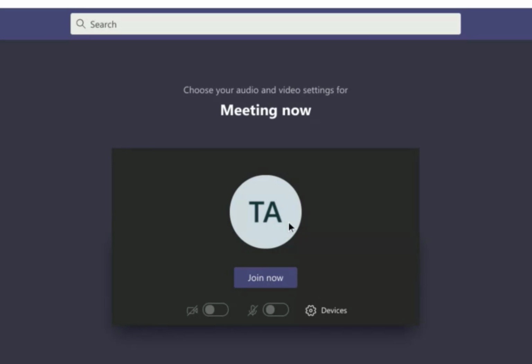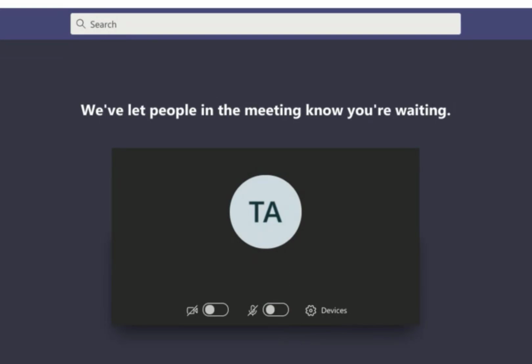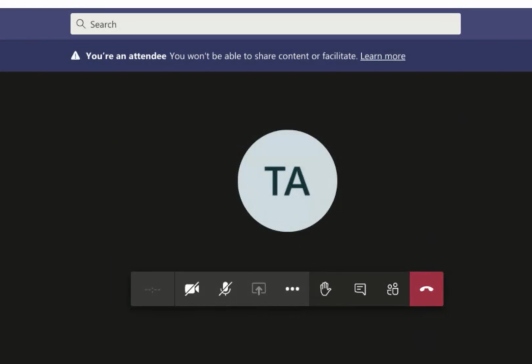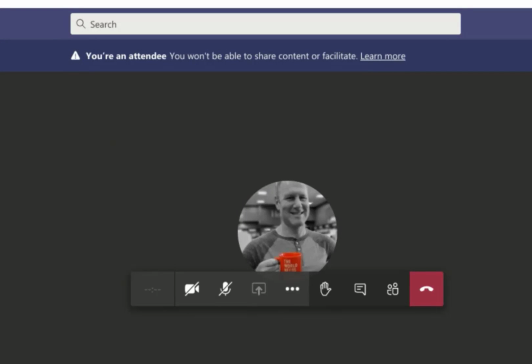Now notice it has my symbols for that student, and it's going to be yours. So you'll see your symbols there for your Google stuff. Now when I click join now, it says we're letting people know. That means your teacher got that little notification about the lobby. I'm going to let you in. And there you go. And now you can see that the teacher's in there.